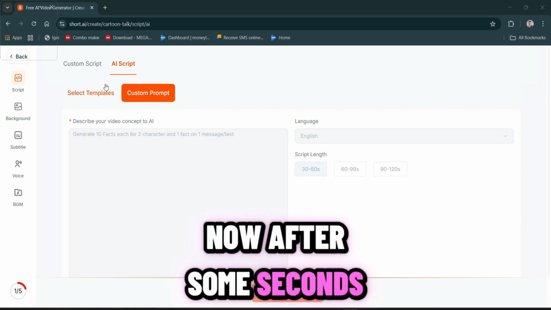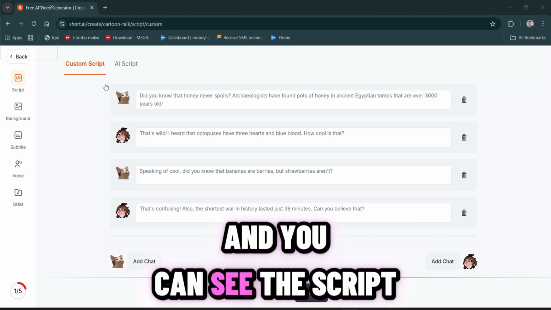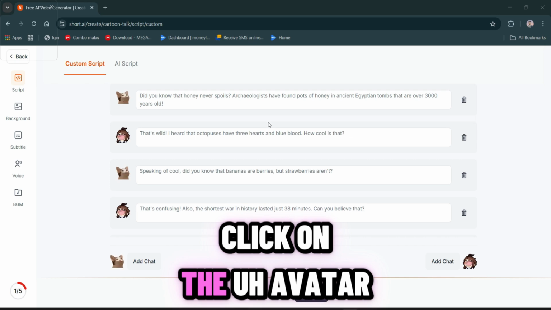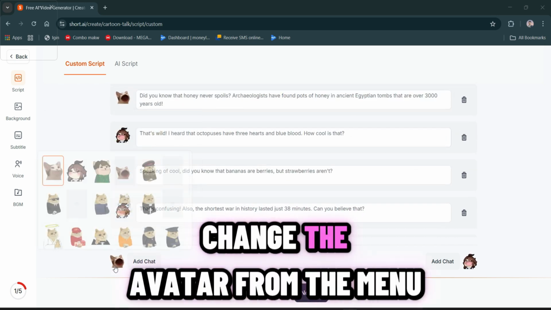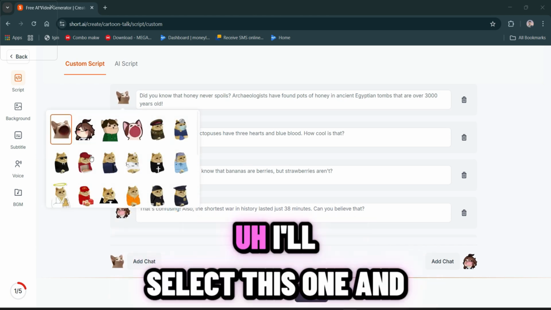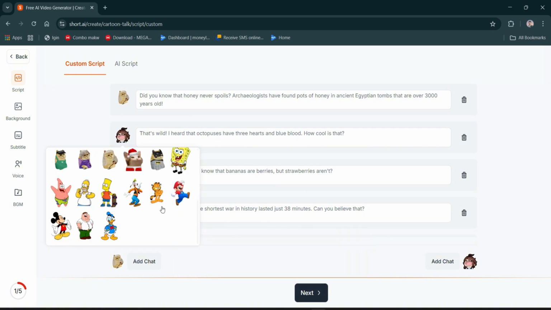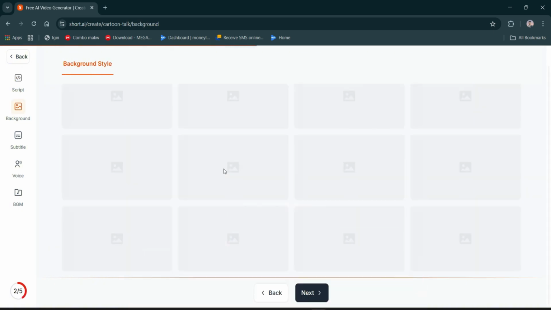Now, after clicking the Generate button, the AI will generate the prompt and the script for our video. Now, after some seconds, it will generate the whole script, and you can see the script is generated, and now we have to click on the actor to change. You can see we can change the actor from the menu. I'll select this one and another one. Okay, Mario, and click Next.